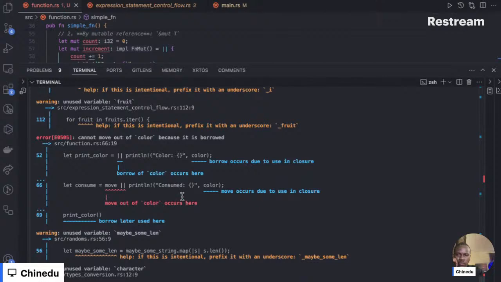Then move out of color. Since we used move here, we then moved it out of where we had declared that variable, as we now moved it into this guy. So move occurs here due to use in closure. So we specifically moved it here, right? Then we are coming again to borrow, so we are trying to use it here after it has been moved, basically. So the borrow is later used here. In that case, it is going to break. And that is exactly what is happening here.